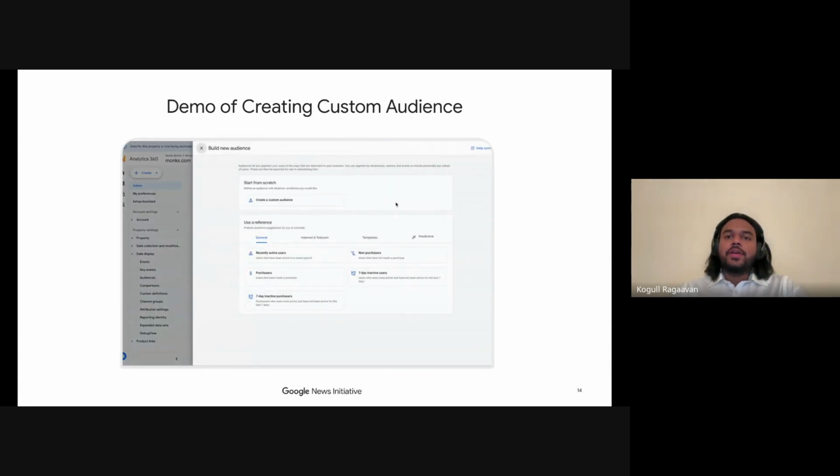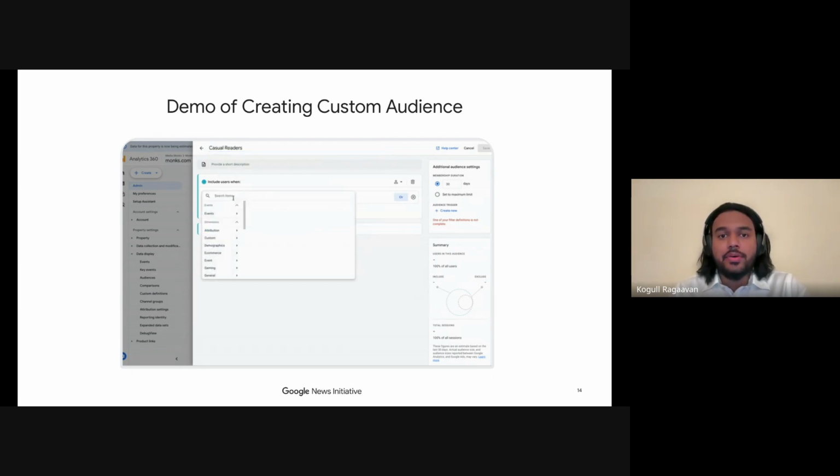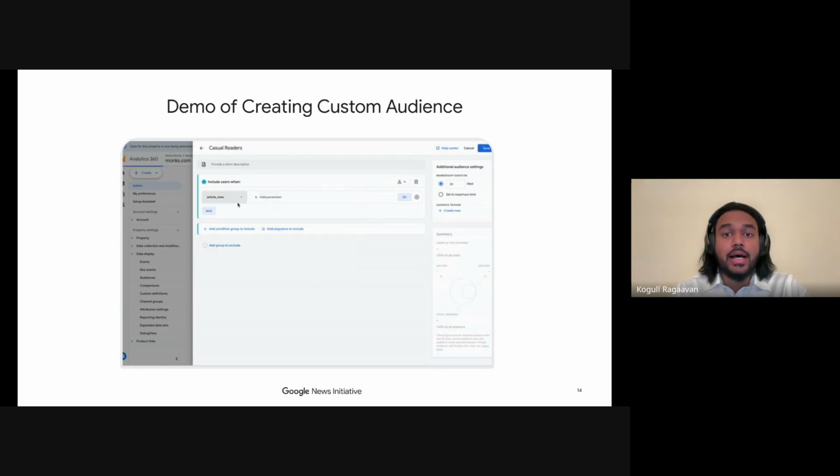So now, let me quickly show you the demo of creating a custom audience in GA4, and we will be using the casual reader audience as an example. If you remember our earlier slide, this will be the users who have two and below article view events in the past 30 days.